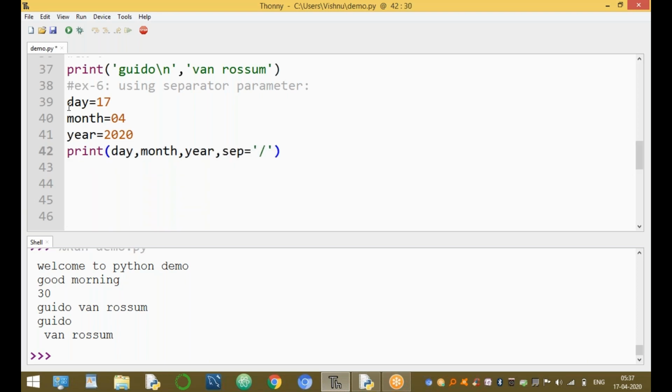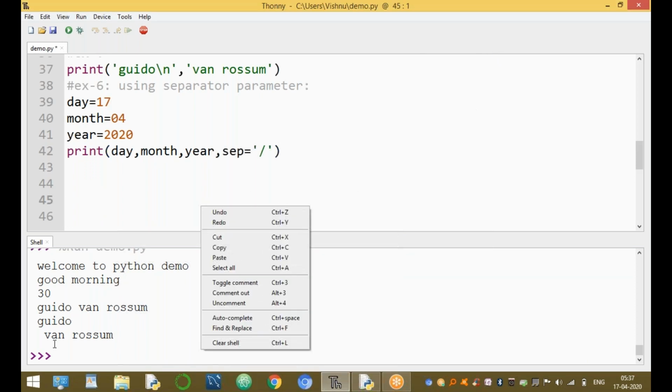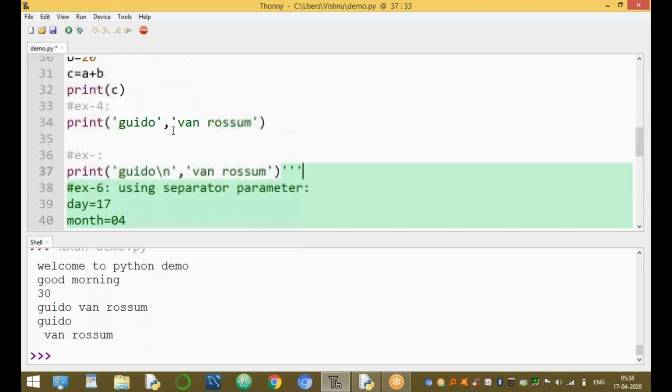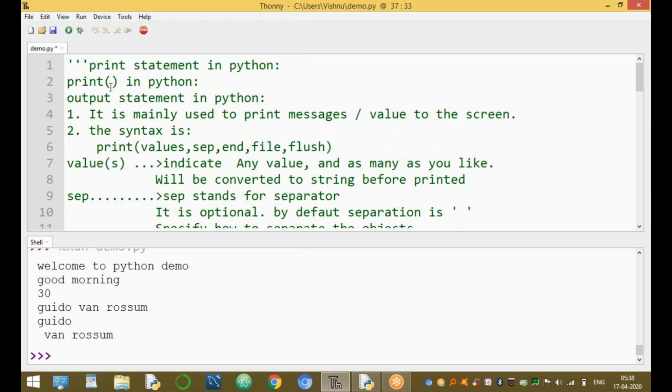The separator is specified by the sep parameter. Here we are using the separator parameter, printing the day value and the month value, and we are printing with the separator parameter.